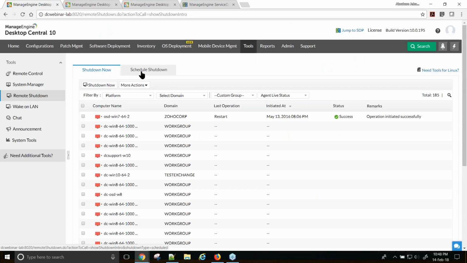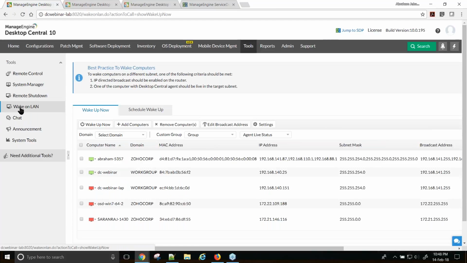Likewise, I also need to wake up the machines before the production hours, for which I can use this wake on LAN option. Okay, so before we move further into this wake on LAN option, let me tell you about the basic requirements to use it.